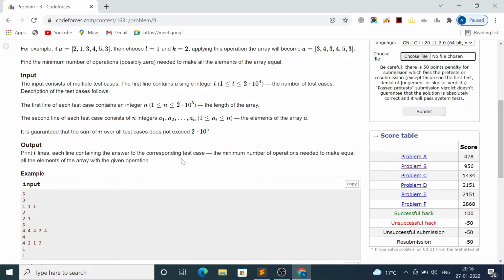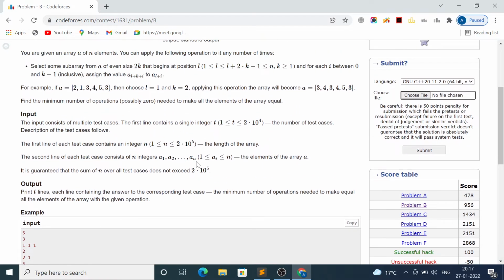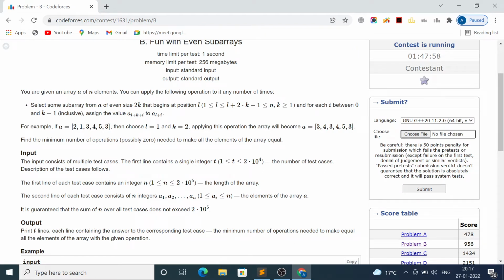Are all the elements distinct? Nope. So let's say 4, 2, 1, 3, 3, 4, 1. And I want to make all the elements equal to 1. So I can choose 1 like this. Yep, so for this thing, I have to make it all ones. Yep, okay. So first, if I have to make another thing equal to 1, I have to make this thing equal to 1.